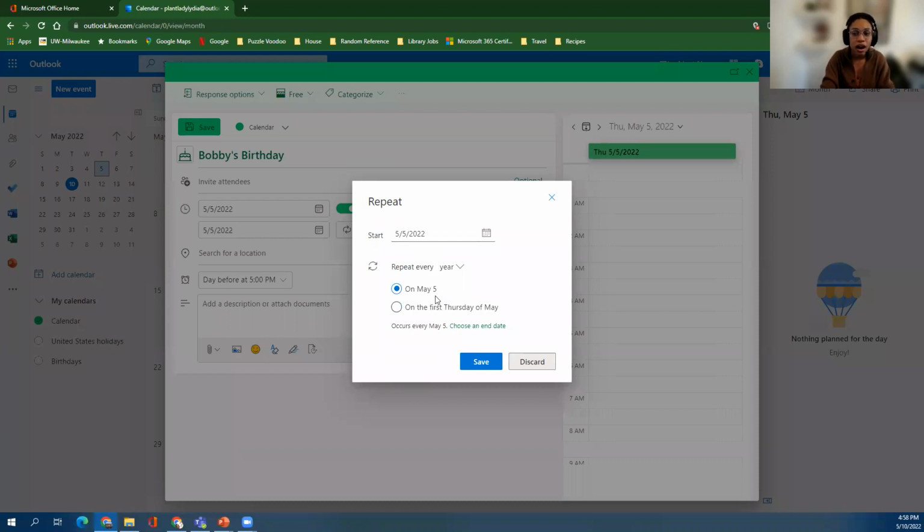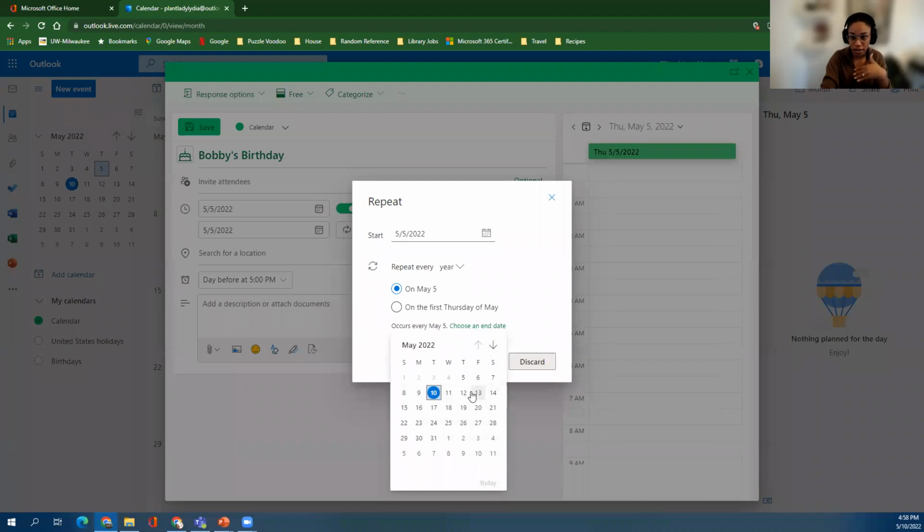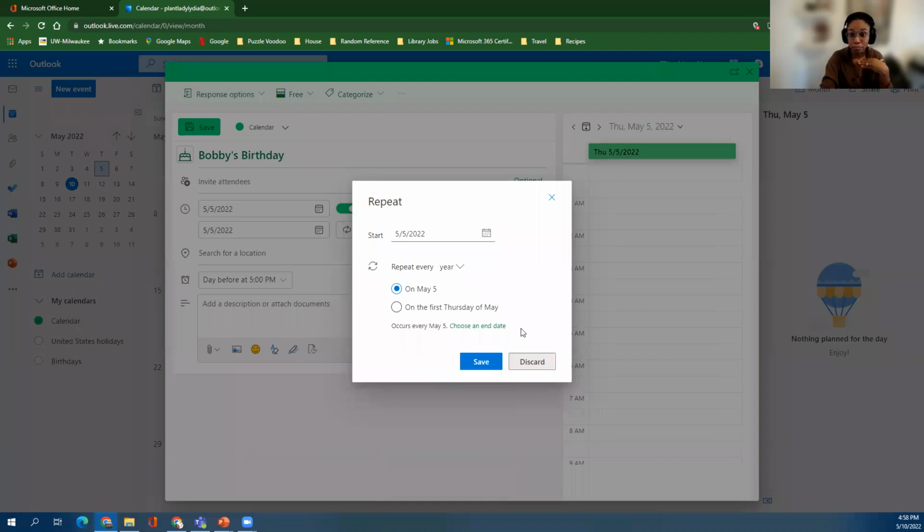And our options here are on May 5th or on the first Thursday of May. Of course, it's a birthday, so it's on May 5th, but there are some holidays, some other things that may happen on the first Thursday of May. So it wants to make sure, and you have that option. Another thing you can do is choose an end date. So if you are going to meet weekly with your contractor for a month while you're building an addition onto your house, you can put that in there and then it will end after that month's time has ended.